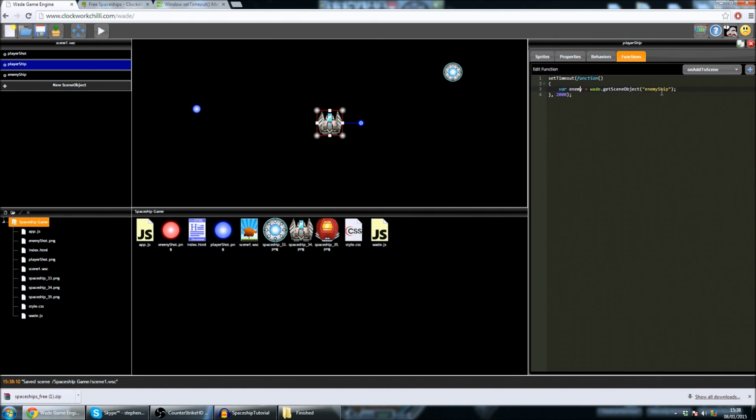So we've got var enemy equals Wade.getSceneObject, dot clone we need to add. So we're cloning that. We are also setting its name to blank. So enemy.setName, and just leave it blank. So now we have our enemy object. But what's it going to do? At the moment, we just add it to the scene, and it doesn't really do anything. So we need to set its position and its behavior up, but all of that will go in the enemy object.